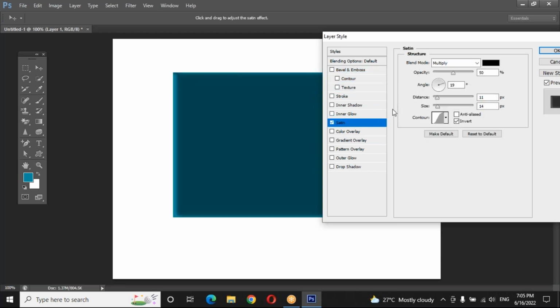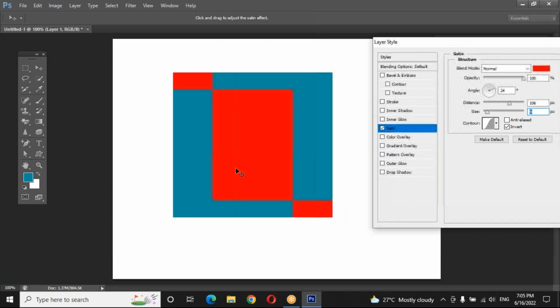When you select satin, you put normal mode. You take any color you want. So here there is size. You can change it. You can move. See what is happening? You are getting some designs inside the shape. When I move, you are getting these type of design. I will increase the size. Now you move. Now you are getting other type of design. Increase size more. Now you are getting other design.